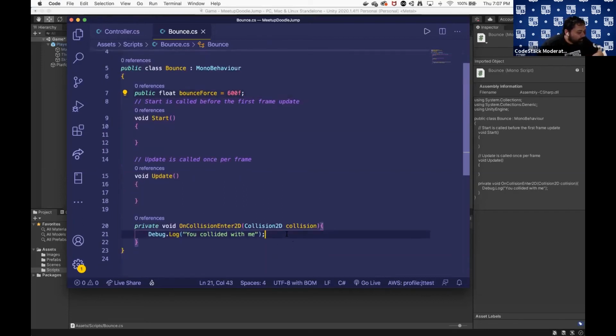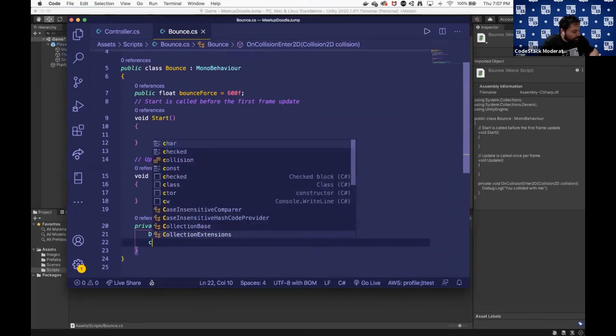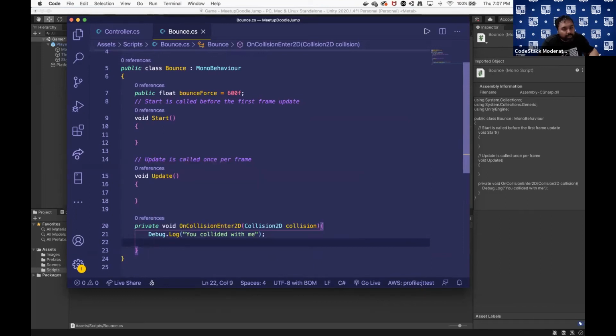So in here, we don't necessarily need to collide with me, but I'll leave it on, right? And we're just gonna say, let's get this going. Let's do this first. Collision dot game object dot get component. Because we're gonna grab the component inside the object that's colliding with me.